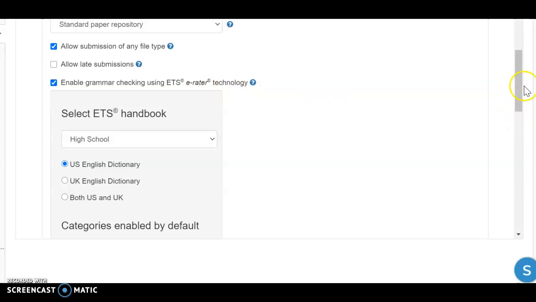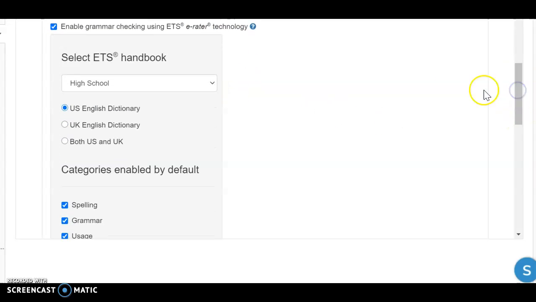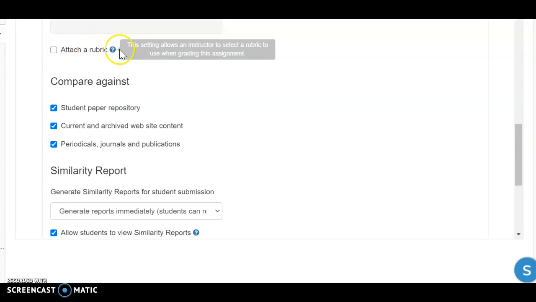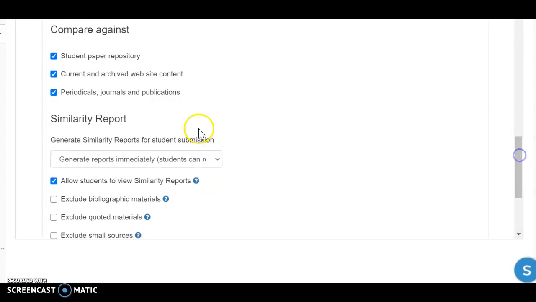Enable Grammar Reader. That gives the students feedback about their grammar. These are automatically checked. You can check or uncheck them. You can change the handbook that is being used. You can attach a rubric here too. Again, if you hover, it allows you to upload a rubric for you to grade in Turnitin. You can compare against any of these things. They're automatically checked. Again, this is one of those things to think about if you're letting them submit more than one time. You can uncheck this.